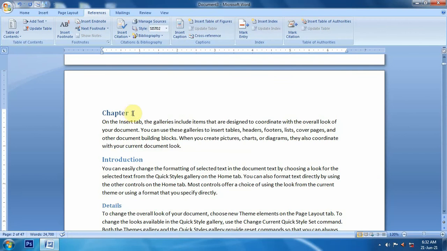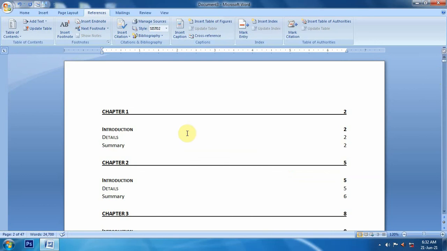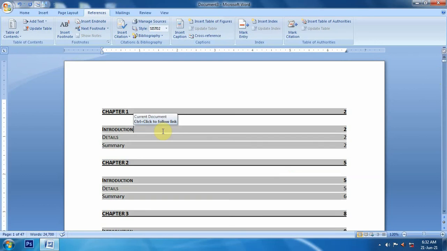So headings are the backbone, or we can say the basic units, to make an index. Without headings we cannot create an index, and everything that we want to show in the index we have to make a heading. So this is the concept of how we can insert an index, or how we can make a table of content in a document.